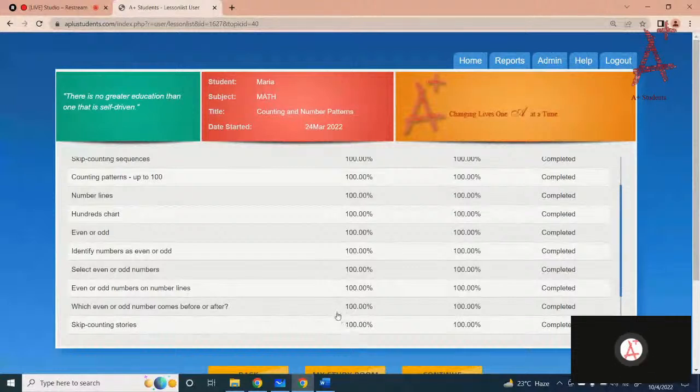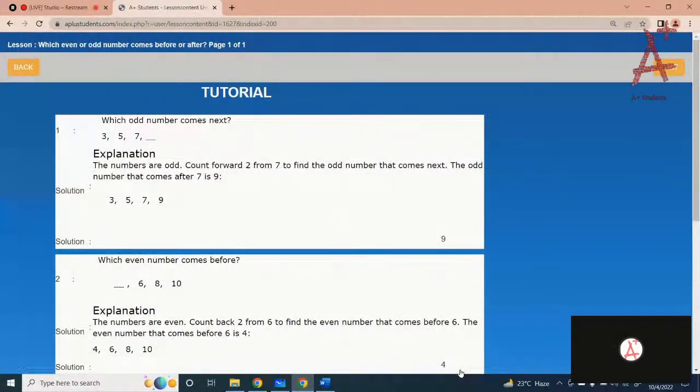which even or odd numbers come before and after. Okay, which odd number comes next? Okay, 3, 5, 7. Now you need to look at which odd number comes next. So in the counting, right after the 7, which number is next? 8. But 8 is not odd. You need to look for the next odd number. 9 is an odd number. Got it? So the next odd number is 9.